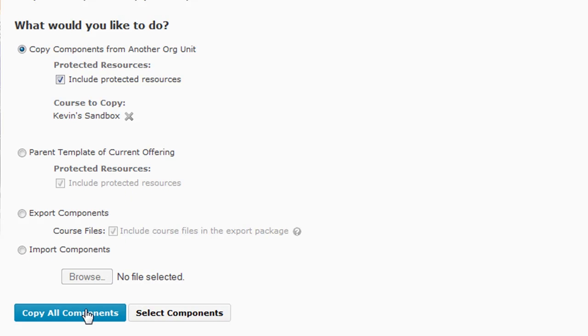So at the bottom here I have a couple of options. I can copy all components, and what this will do is copy the entire structure of the course. It won't copy any of the student work from the course that I'm copying from. However, it will copy all the quizzes that you created, Dropbox assignments, any discussion forums, and all of the content.